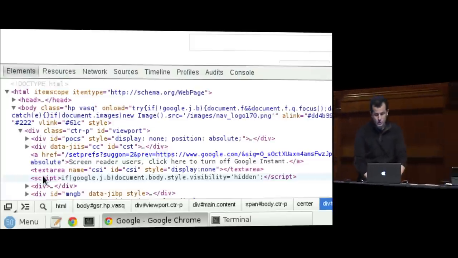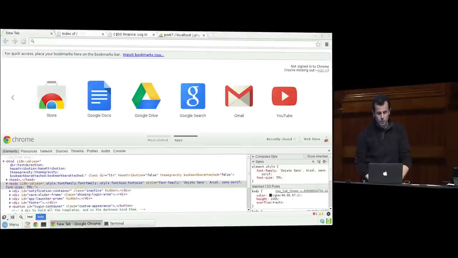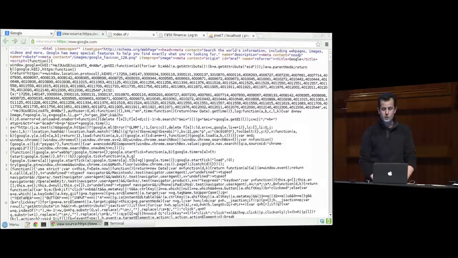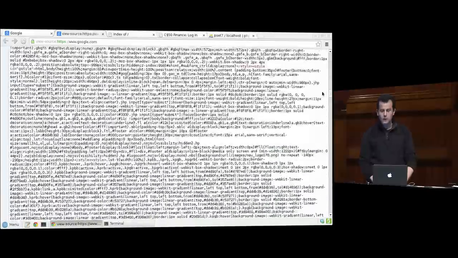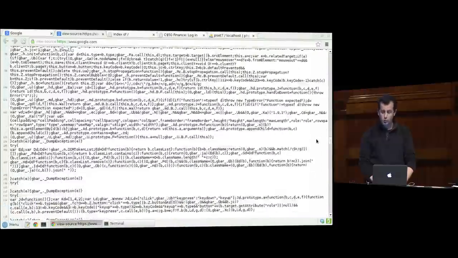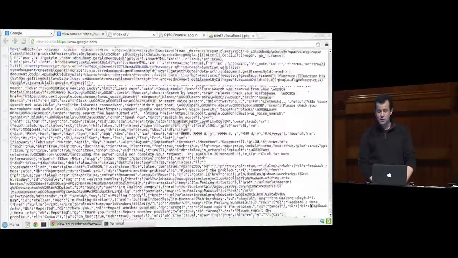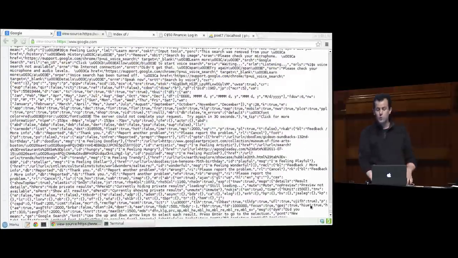In fact, if I zoom out and I instead just right click or control click on the page and then go to view page source, this is literally what Google sent down to my browser. So some person or persons wrote Google.com using this source code. Most of this is not HTML. It's actually a language called JavaScript, which we'll come to on Wednesday.